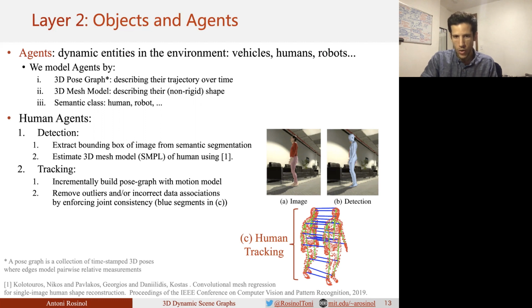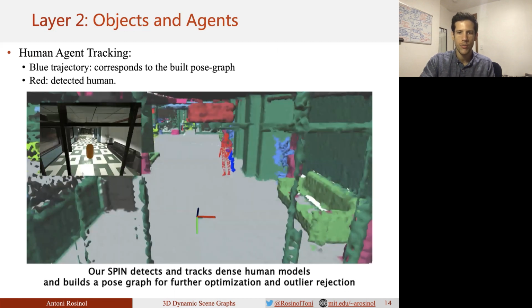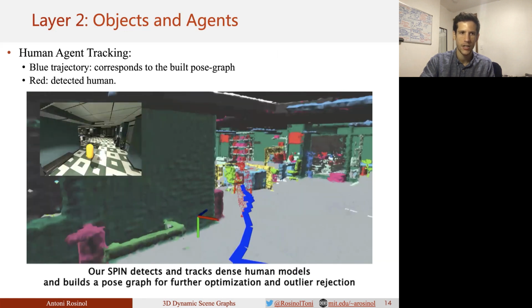For tracking, we build a pose graph with a motion model, such as a zero velocity model, for example, where we incrementally add a new vertex upon a new human detection. We further avoid the potential outliers from the detection module and also solve the data association problem by looking at consistency between joints, which accepts new measurements only if the joints displacement between 3D mesh models are reasonable given the time between detections. Here we show the results of the human tracking module, with in blue the pose graph edges and in red the detected human.